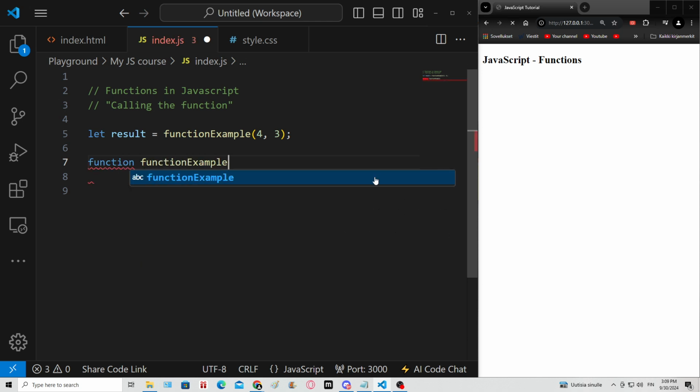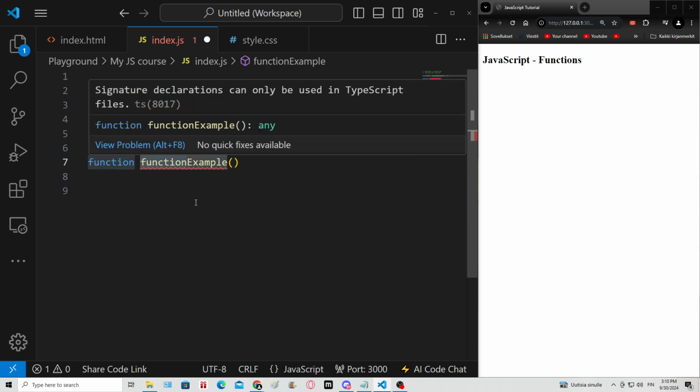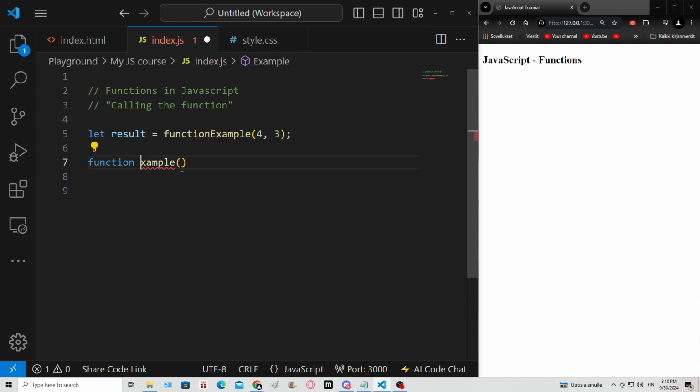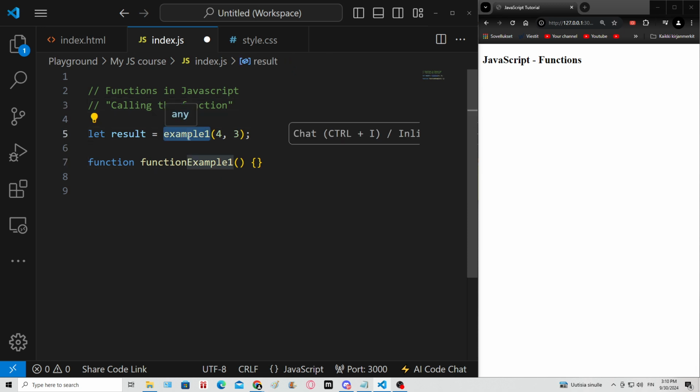Function example, and then okay, we can't have the word function in a function, but we can say example function. Example1, that's gonna be the name of the function. Oh wait, function example. Alright, we actually can.